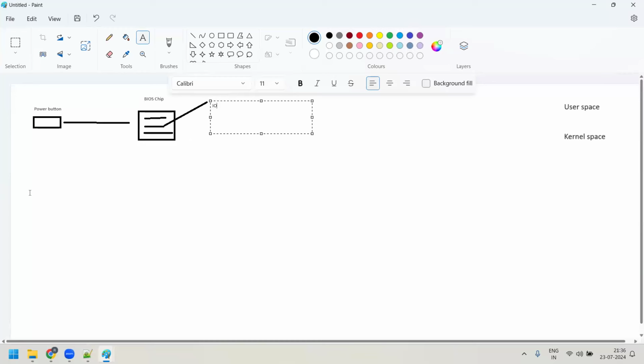These BIOS codes are written in assembly level language. We call this initial bootstrapping. It means that it will try to boot up your system or your operating system, the OS. It does the initial bootstrapping actually.